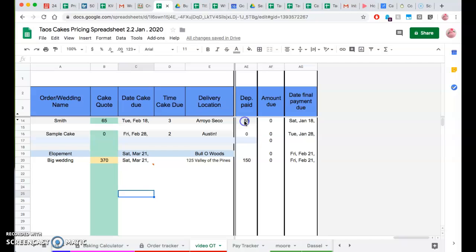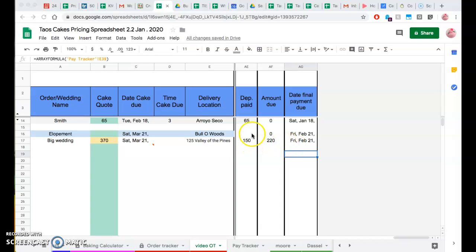But let's say she hasn't paid me the whole amount. Let's say she paid me 45. You can see that this turned another color. As soon as I go back to 65, it'll turn green again, because that tells me I'm all paid up.